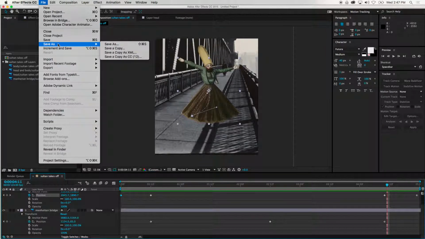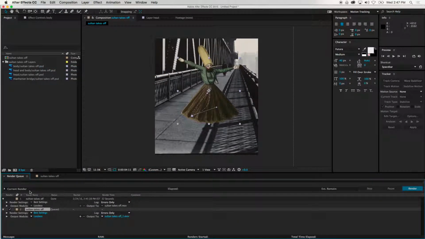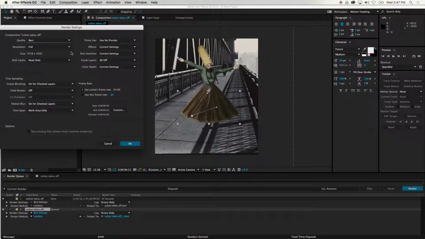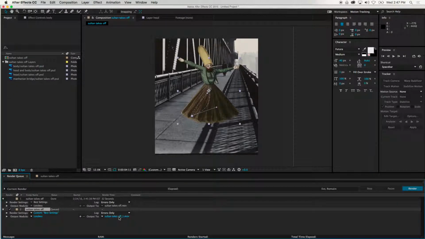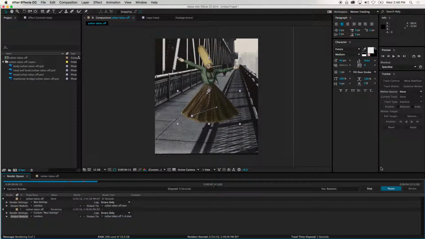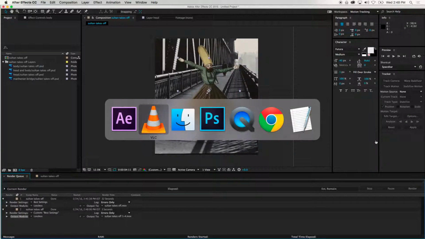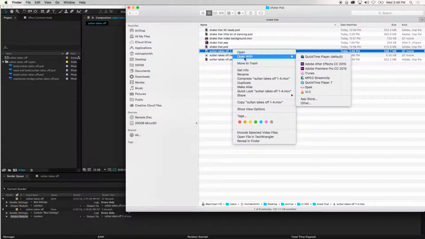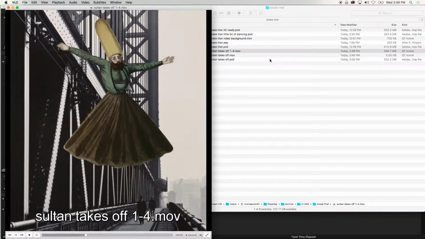File, export, add to render queue, another version, size. We'll make it a third of the size, right? That's cool, much more reasonable. Actually, make it easier: make it a quarter of the size. Right? Okay. Sultan takes off, one-quarter. Save. Render. There you go. All right.